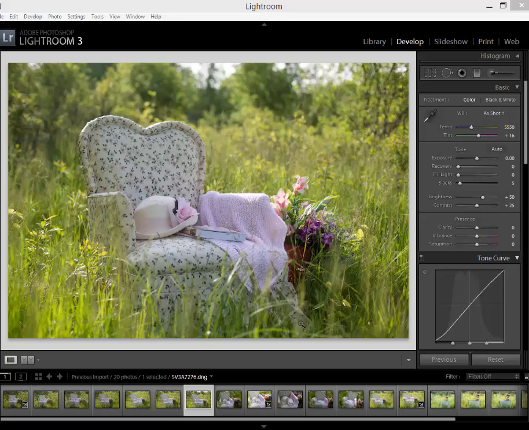I shot this photo this morning because every morning I wake up, it's late May, it's so pretty outside that I think I have to shoot a still life. For some reason, I am obsessed with these still lifes lately. So I took this one this morning out in a beautiful field with this pretty chair. And I'm going to show you how to fix the lighting here in Lightroom.